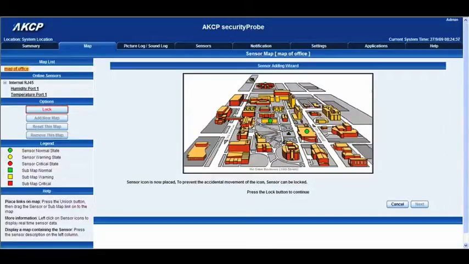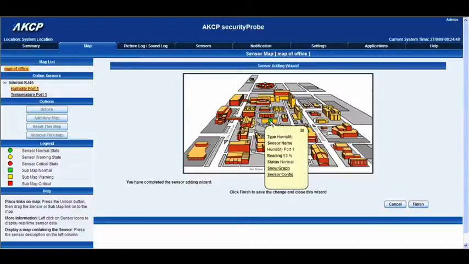Okay, once you've put the sensors where you would like them to be and you're finished, you go ahead and you click the lock button to lock them into place. Okay, so now that's done, and you'll see that on here if you click on any of these sensors it will actually display the humidity, it will display the reading and the status, and you can have the option here of show graph and sensor configuration.